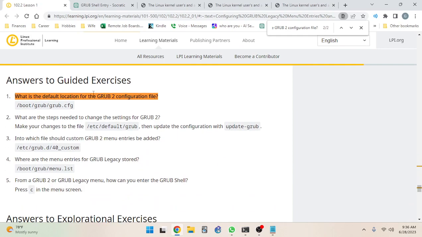Alright, so the default location is /boot/grub/grub.cfg. Got that right. The steps needed are changing /etc/default/grub, and then updating with update-grub. Got that right. The file for custom grub2 menu entries is in /etc/grub.d. So I got that one wrong. It's not /grub, it's /grub.d/40_custom. I did get the file name correct though.